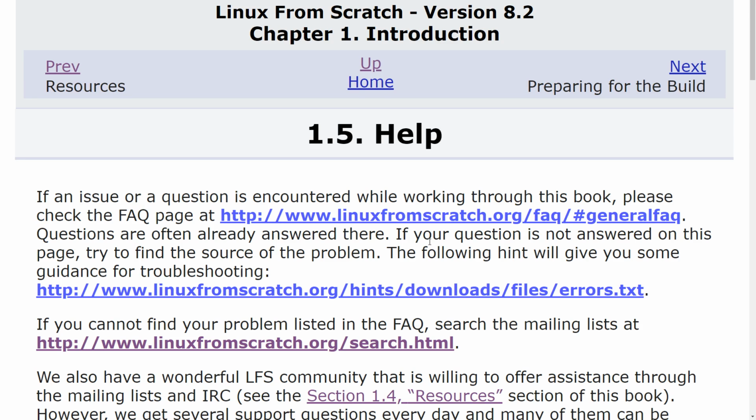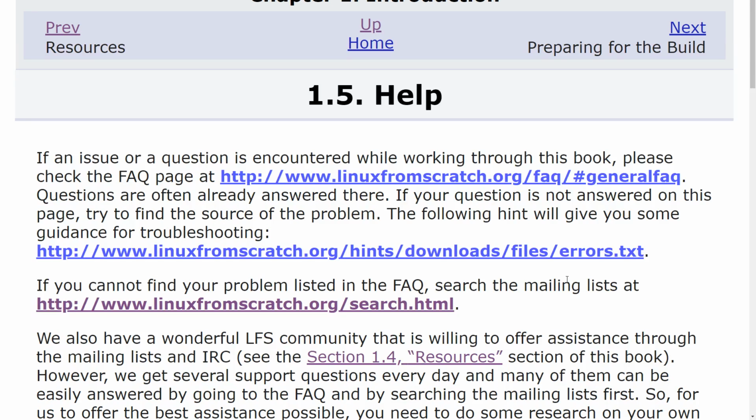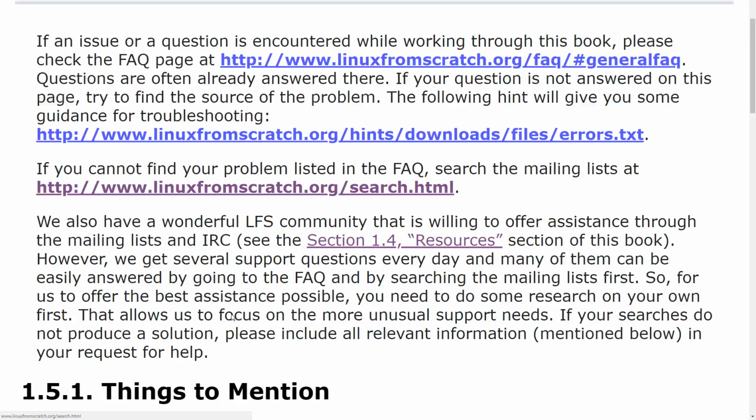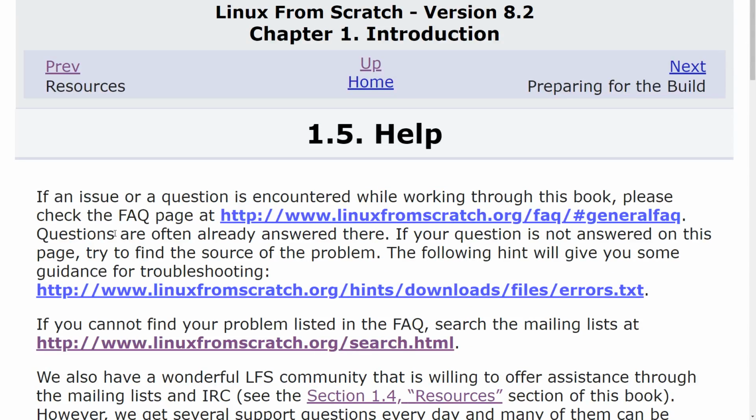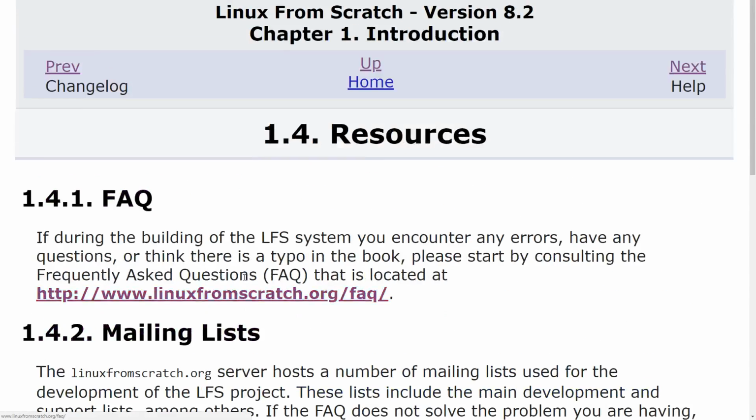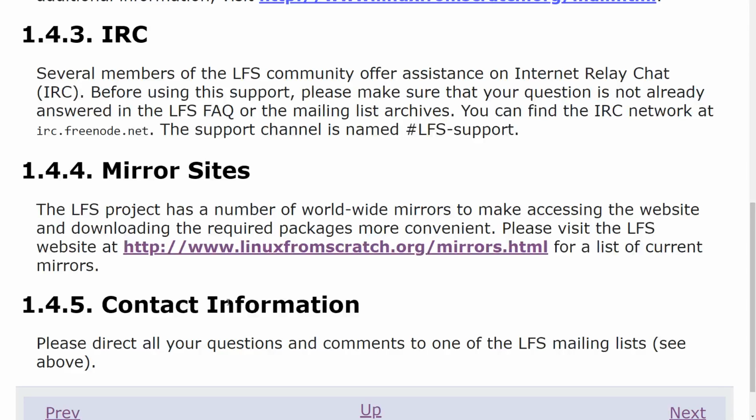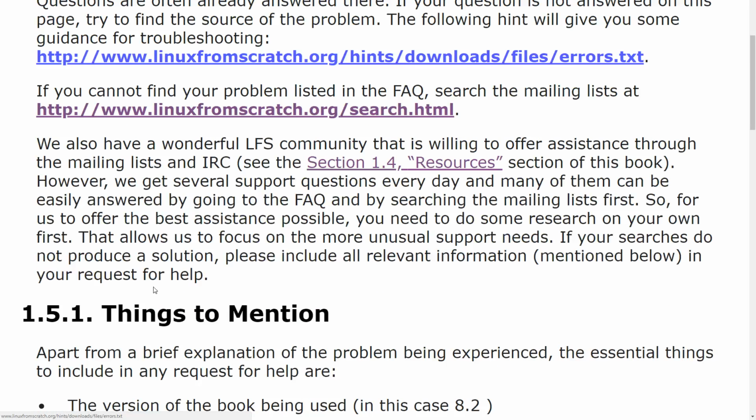If your question is not answered on the page, try to find the source of the problem. The following hint will give you some guidance for troubleshooting. If you cannot find your problem listed in the FAQ, search the mailing lists there. Have I not read that already? No, I have not. But it's so similar to the last page.